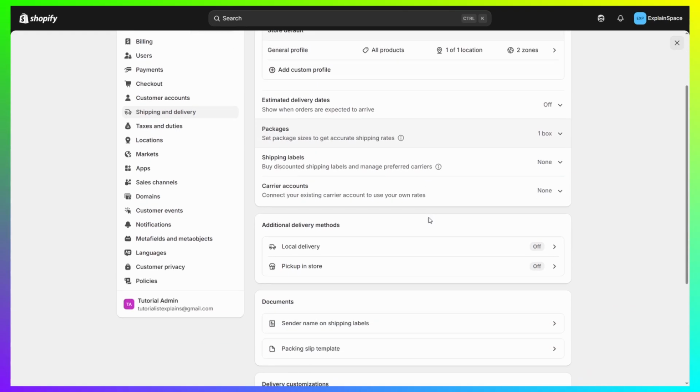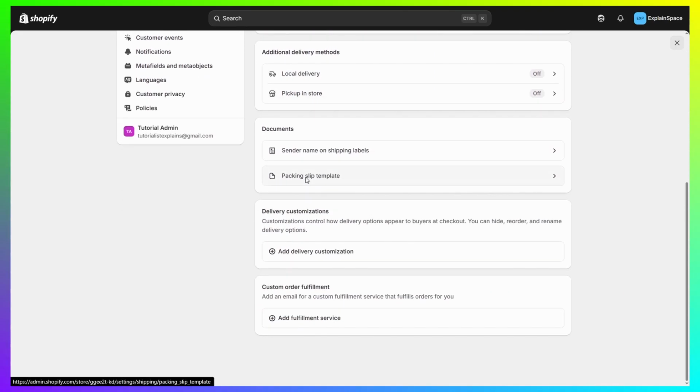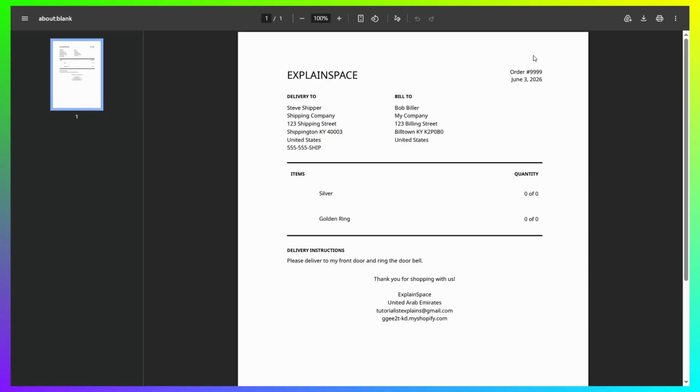Now you simply just want to scroll down until you find the packing slip template, and by default it's going to look something like this. It's going to have the name of the store here, and it's just not going to have the logo. So we simply just want to add the logo to it.